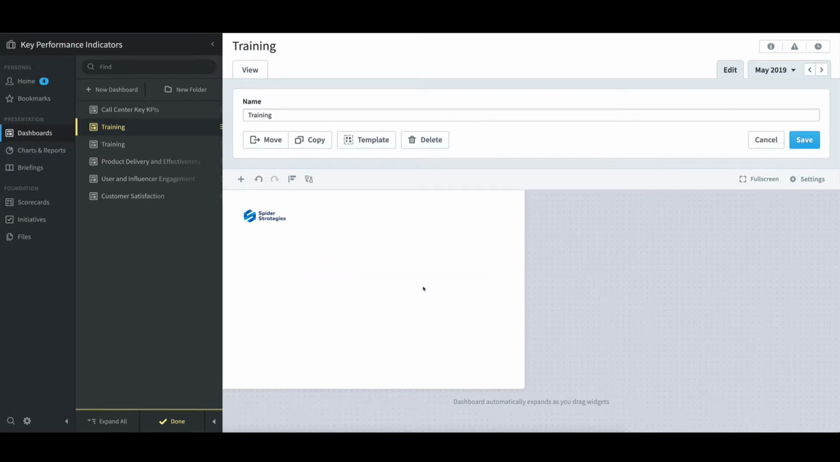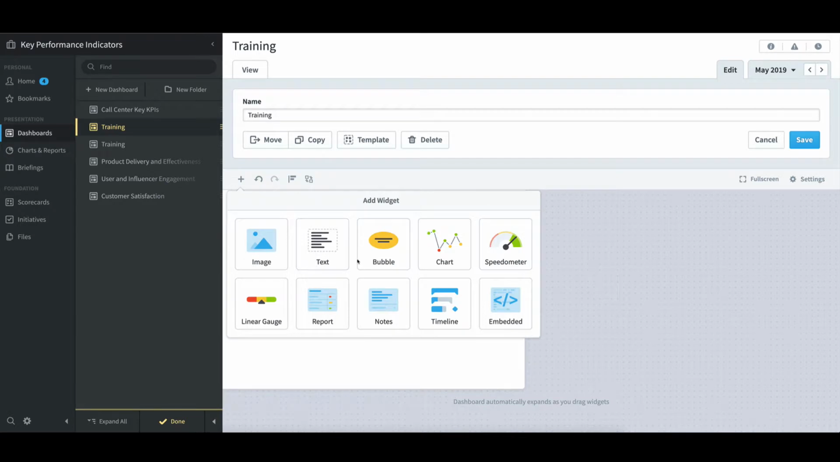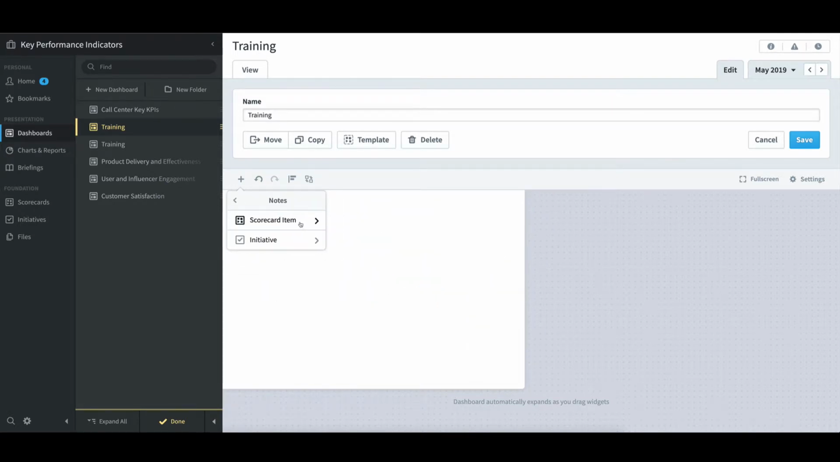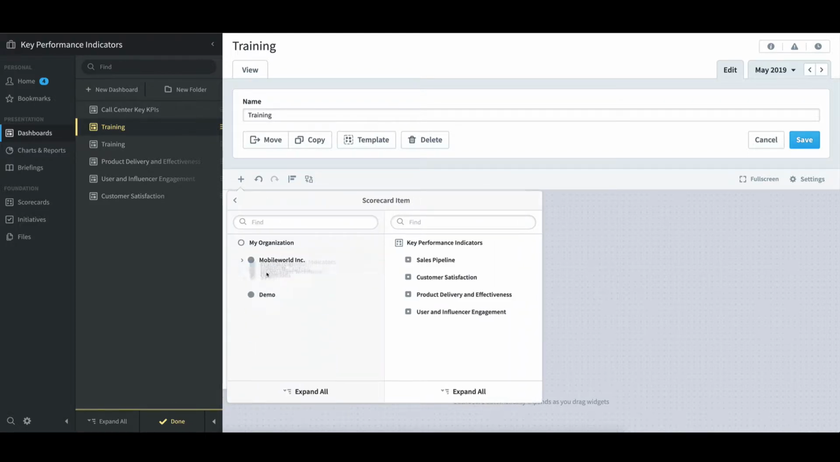Next, I'll show that notes can be included with dashboards. Once again, I'll select Add Widget. This time I'll select Notes. I'll then select Scorecard Item, and within the Demo org, I'll expand Financial and increase Profit, and then I'll select Total Gross Profit, which I know contains a note, and then I'll click Add.